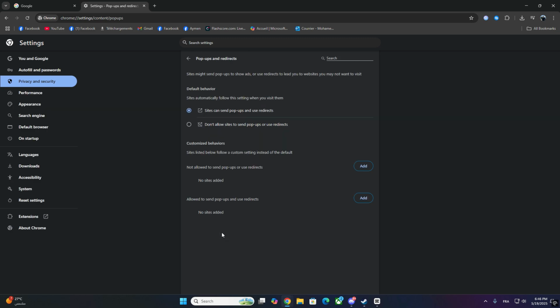Scroll down and click on Pop-ups and Redirects. By default, it may be set to Sites can send pop-ups and use redirects. Change it to Don't allow sites to send pop-ups or use redirects. This will block all unwanted pop-ups across all websites.